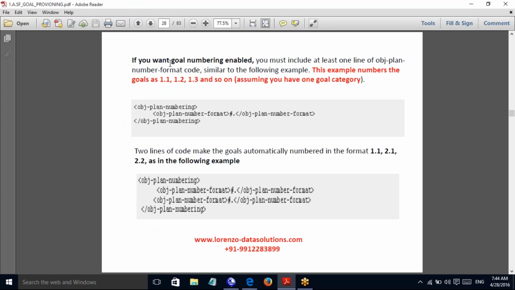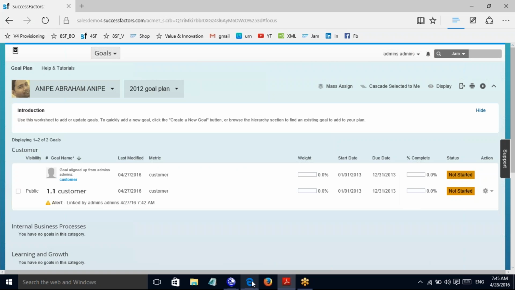So if you want to enable goal numbering, you must include at least one line of object plan number format code. Okay, set here object plan numbering. So you need to set the same. You see in that example the goals are numbered 1.1, 1.2, 1.3, and so on. But if you look here in the system, the example is 1.1. If you assign again to one more cascade, you will see 1.2.